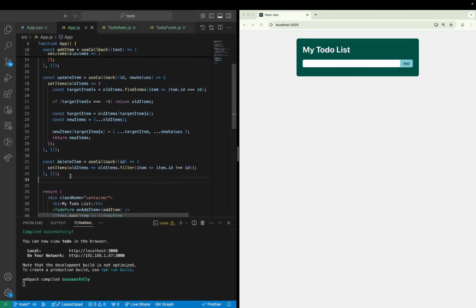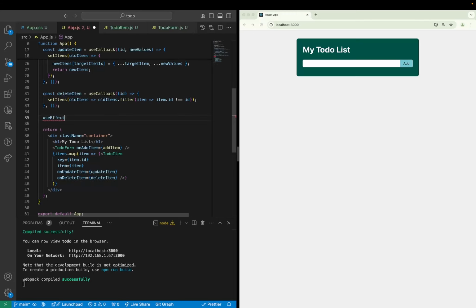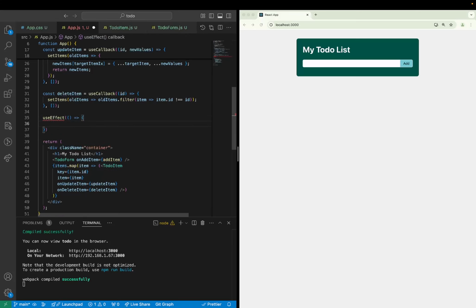So to be able to persist or save the items, so that when we come back to the browser or refresh the page we still see them, we just need to store this using local storage. To do that, every single time there's an update to the items, we store that into local storage. We can do that using the React hook useEffect. With useEffect, we can call a function that runs every single time items is updated.